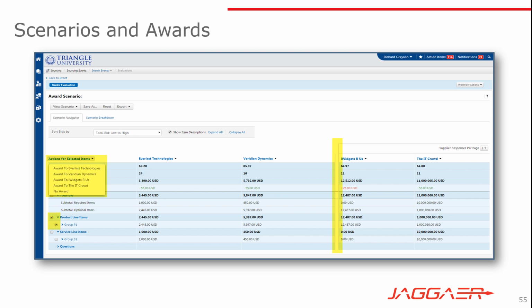Here we see different actions that are available highlighted. We can award to individual suppliers, or we can choose to do no award. The highlight near the widgets indicates pinning. This allows us to separate Everlast and Meridian Dynamics, for whatever reason, away from the rest of the suppliers.